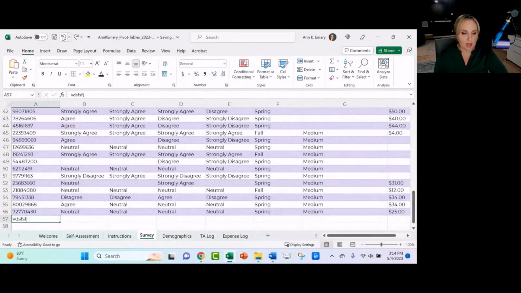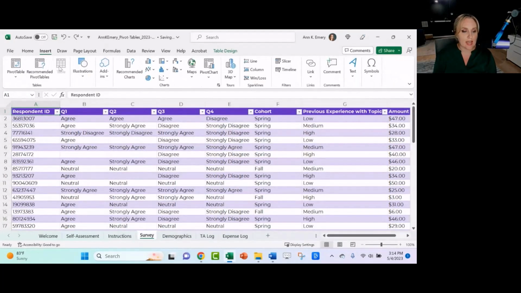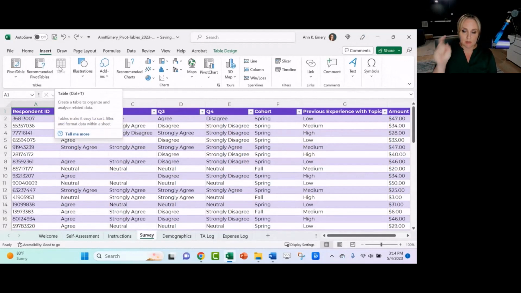It is your turn. If you haven't already, I want you to go to the survey sheet, go to the upper left corner, cell A1 in this case, go to Insert, add a table. When you see the pop-up, click OK. Let me know in the chat when you're finished and when you're ready for the next step.